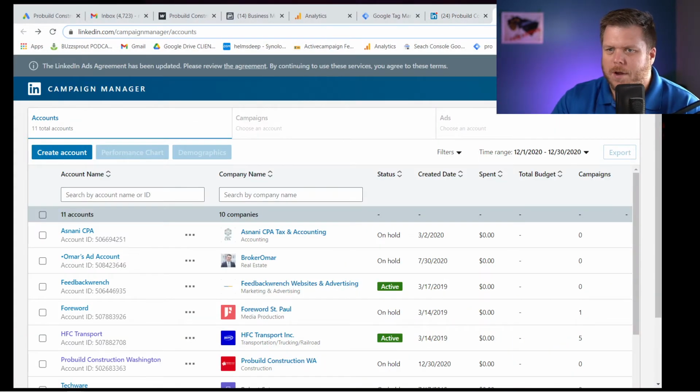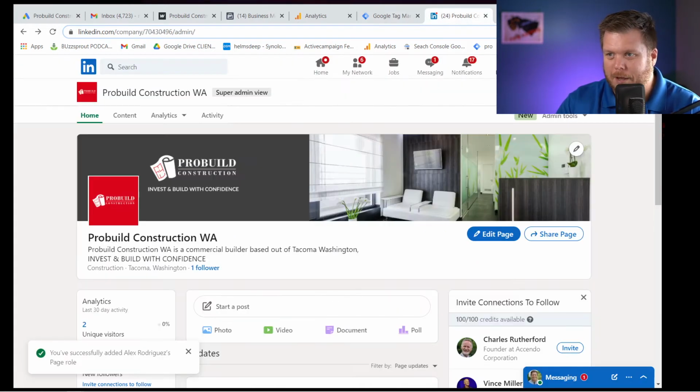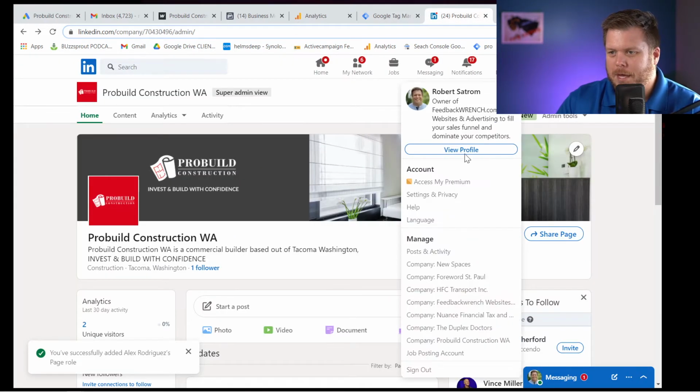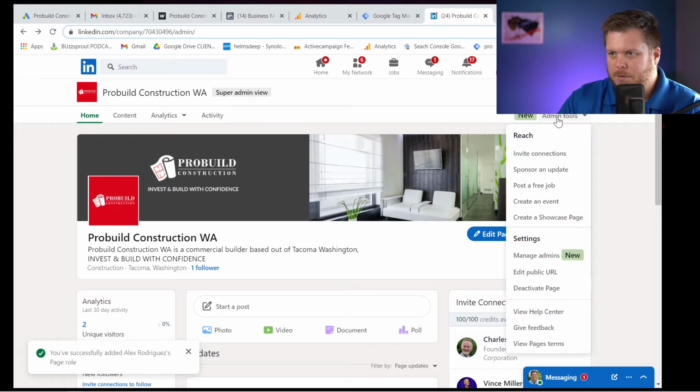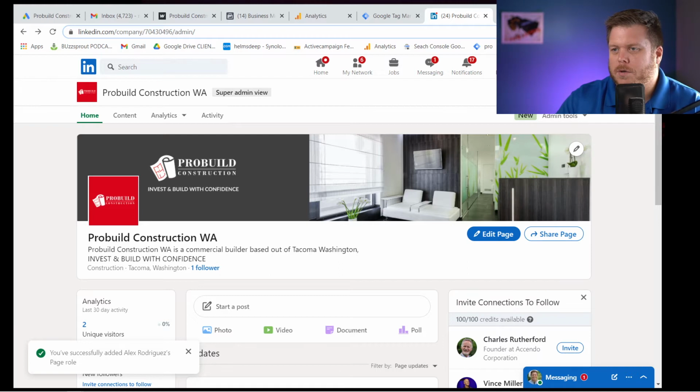So first off, remember there's two sides to LinkedIn. You're going to have to create the page. So under me, I've got a company page that I've set up here for my new client. And then what you're going to want to look at is advertise. So you have the page. You can come over to admin tools and go to manage admins and you can add people into the administrator. So make sure that your client is added, you're added, anybody else that's going to be working on it. And then from there, what we're going to do is go to advertise.